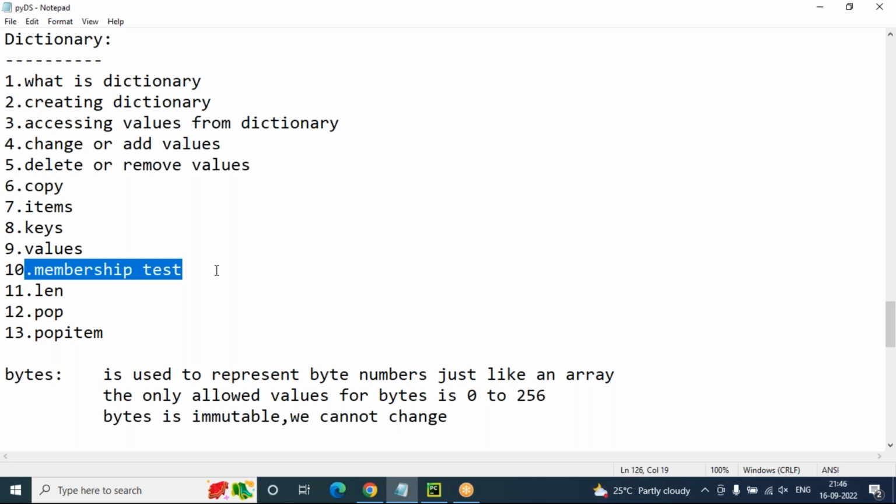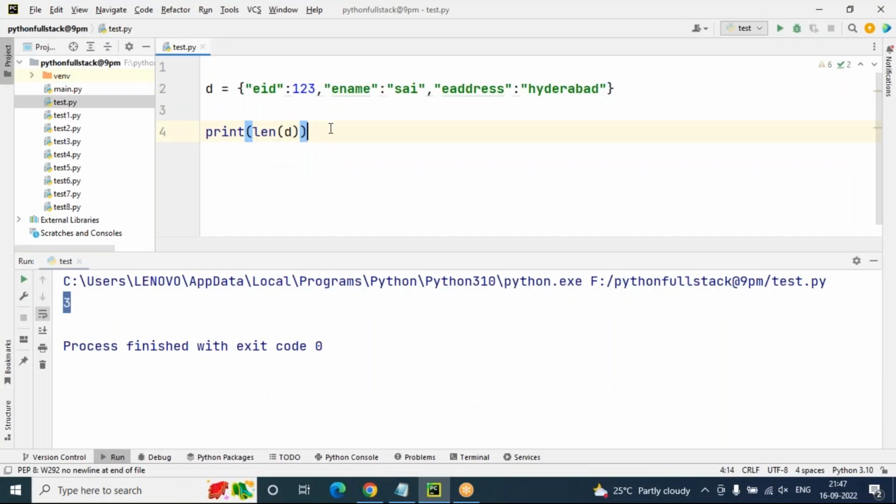Generally, when we have a list, set, or tuple, we can directly apply a membership test on the values. But a dictionary is a little different because it has key-value pairs. So membership test is only applicable for keys, not for values. In a dictionary, we can apply membership test only on keys.